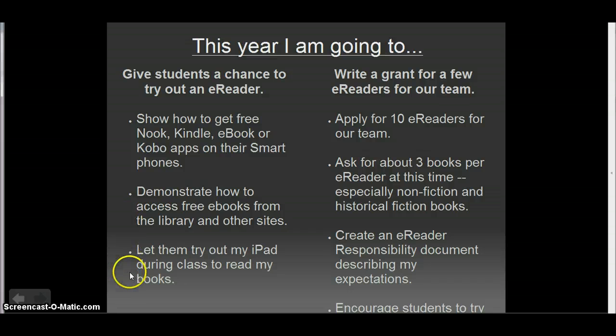Then I'm going to let them try out my iPad during class to read my books. I have several different apps on there. I've got the Nook, the Kindle, Kobo, and ebooks. And I've got several titles in each of those platforms. I'd let my kids try it out on my iPad and see if it's something that would be interesting to them.